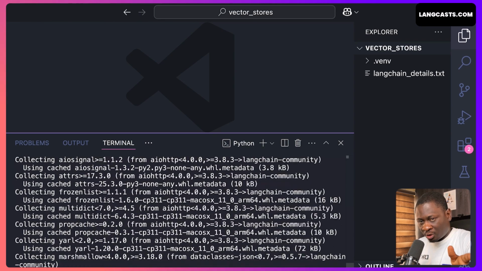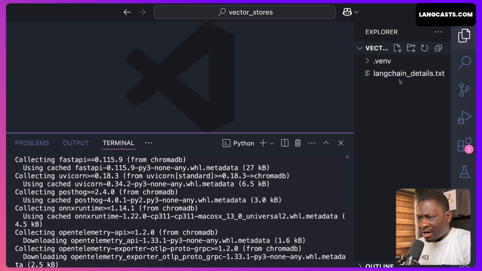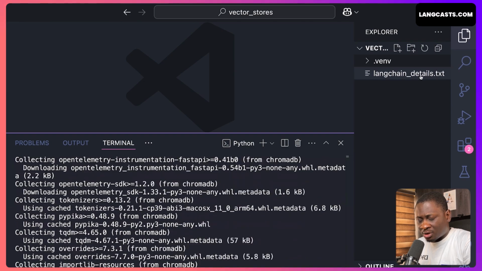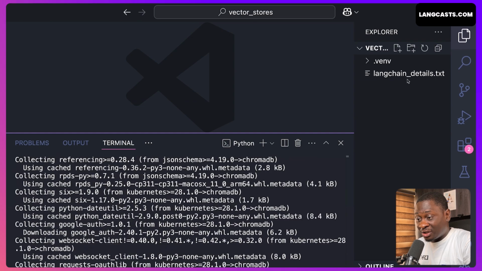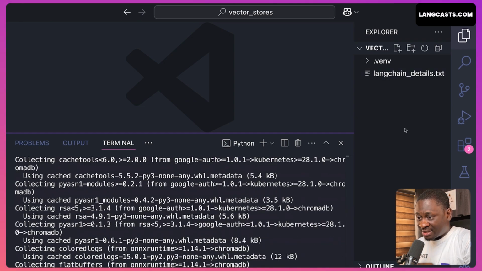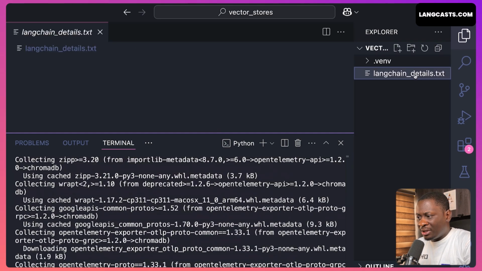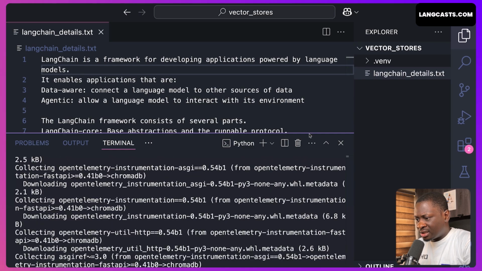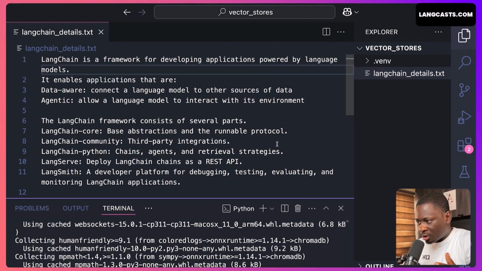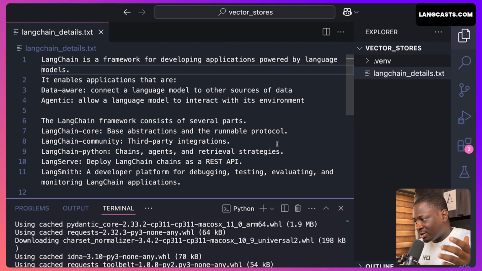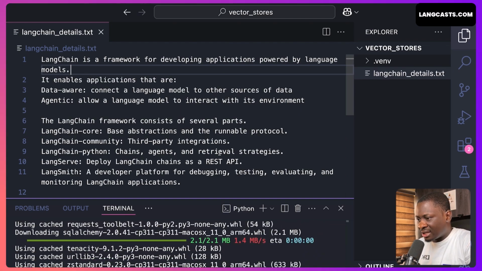And while that is installing, you will notice we also have a file here called LangChain underscore details dot txt, which is a text file. If I open that up, it's just a simple text file that contains some information about LangChain. LangChain is a framework for developing applications powered by large language models, and there's some other details like that.